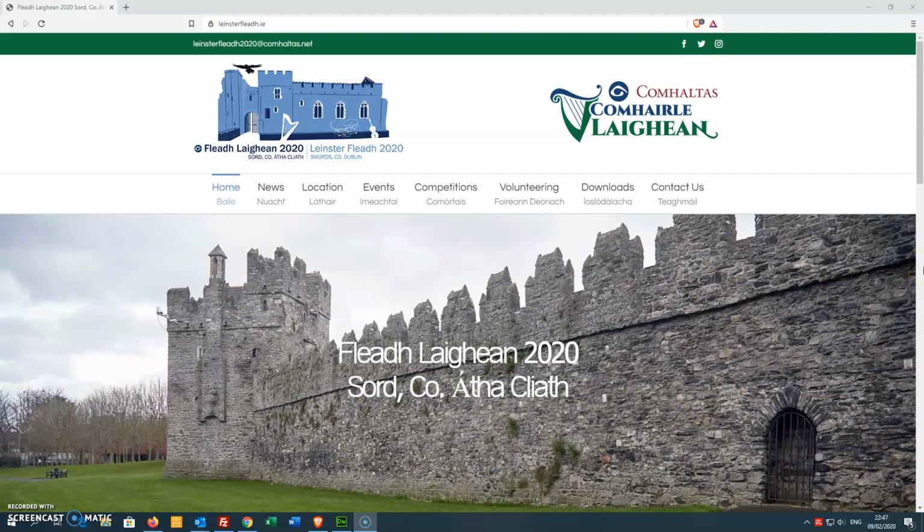Hi, in this tutorial we're going to look at logging into the administration system for the Leinster Fleadh website and also have a look at the menu options in the administration system. So the first thing we need to do is to log in now.